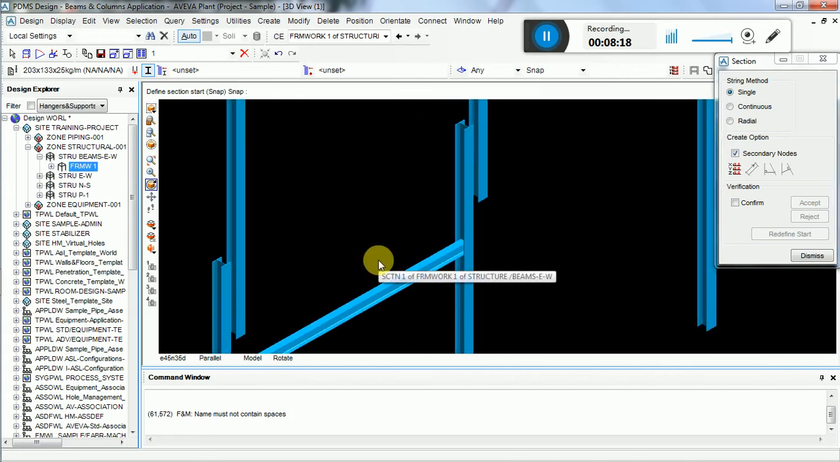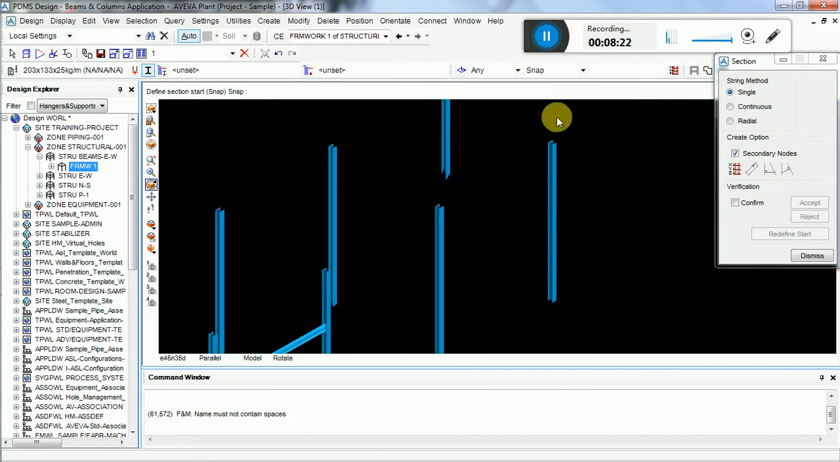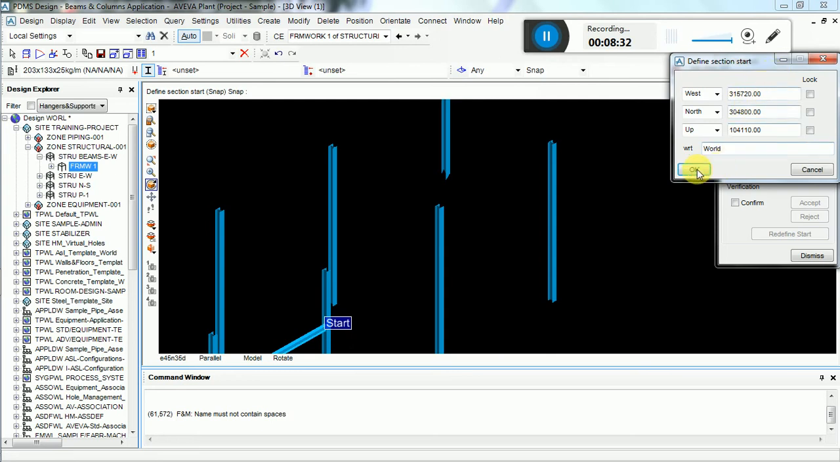Now, like this, I am creating a second beam here. Click on the continuous redefine start. Click on the explicit. Here it is, my redefine start. After clicking on the redefine start, the start position is showing me here.